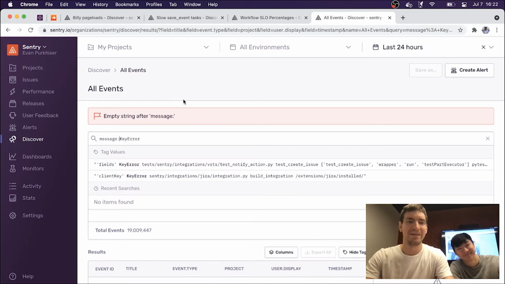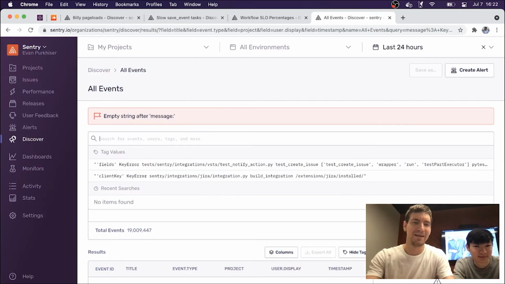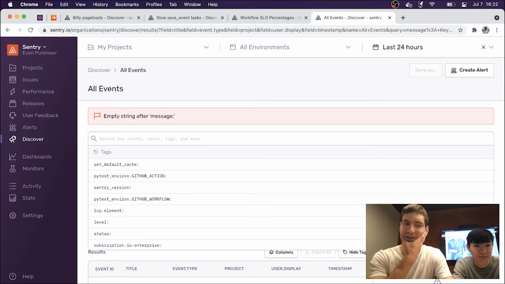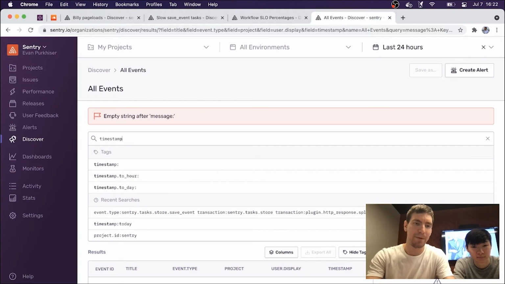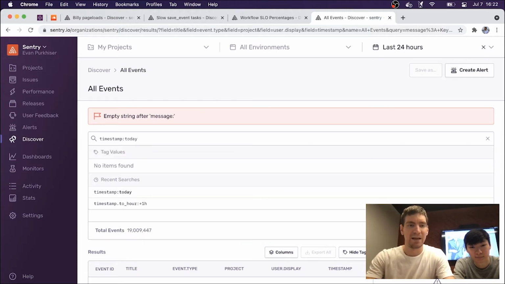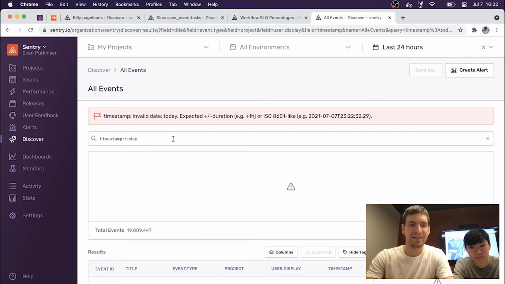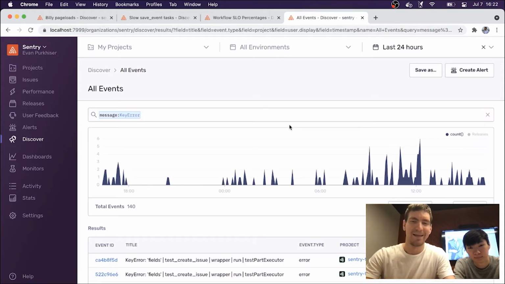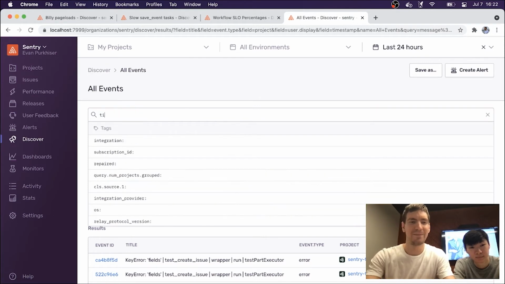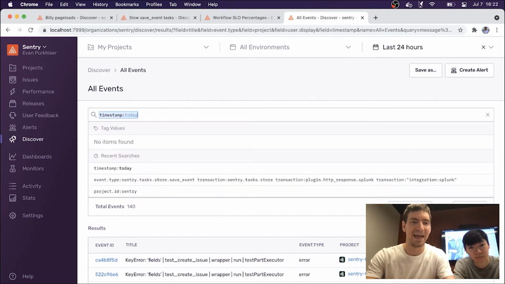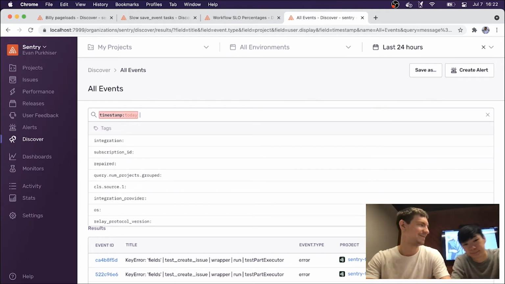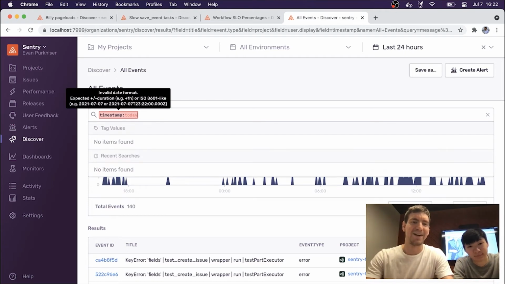Let's talk about another one. Let's talk about timestamps. Let's say that I wanted to search for an event that happened today. So let's do timestamp today. I hit enter, and it's telling me that there's a formatting issue here. Let's go back over here. Timestamp today, if I can type it right. Again, didn't have to enter. Let's go right back here. Right away, invalid date time format.